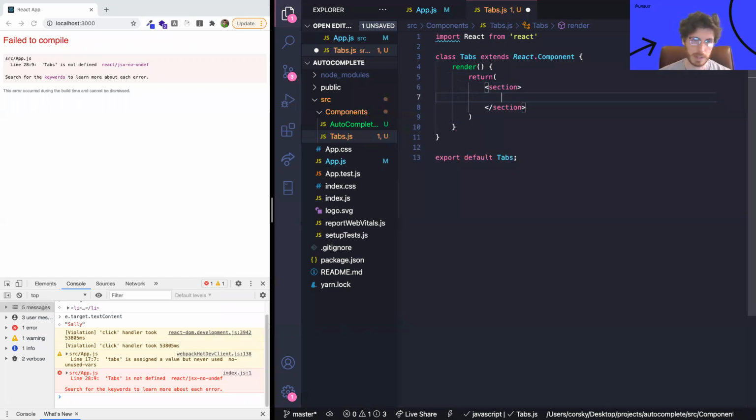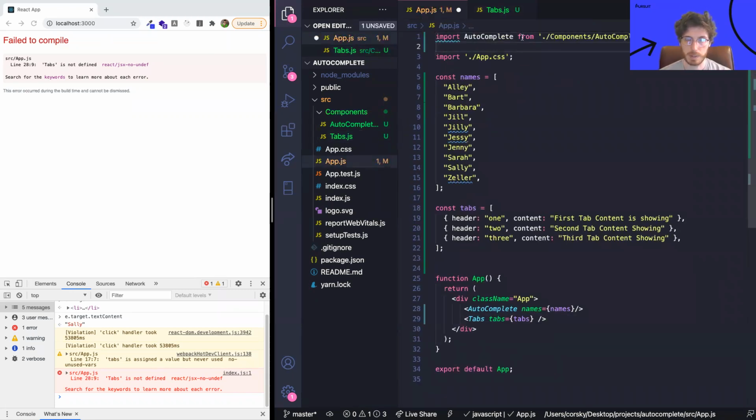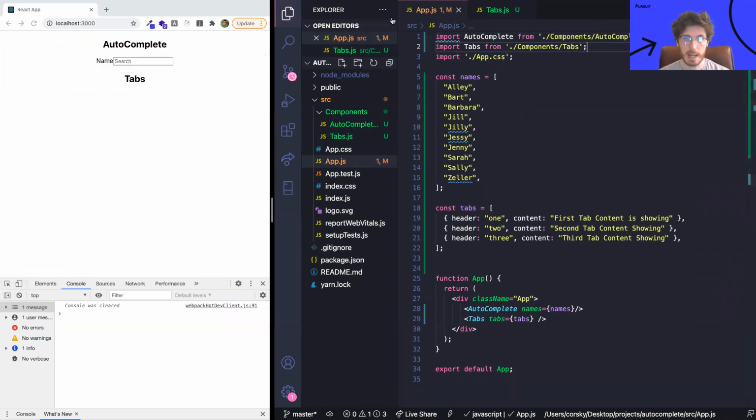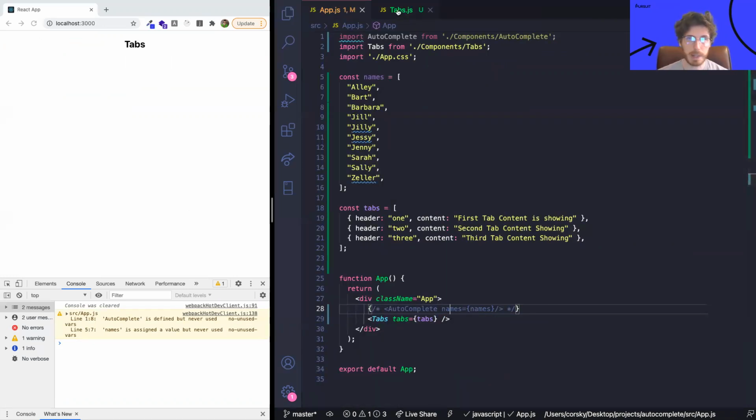I'm not really sure what I want to write in here, but we can say h2 and say that this is going to be our tabs. So let's make sure that things are connected. Let's also import this. So I'm just going to import this tabs and then the relative path. So components/tabs. And we should see tabs here. So for the time being, I'm actually going to comment out the autocomplete so our eyes are only focusing on the one component. Okay, and I'm going to close this so that we have a little bit more space.